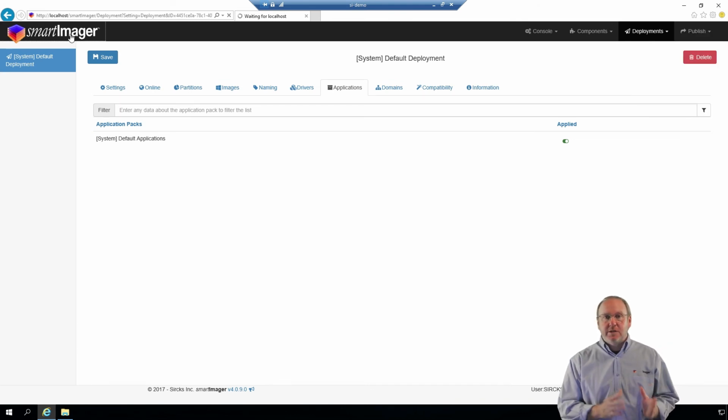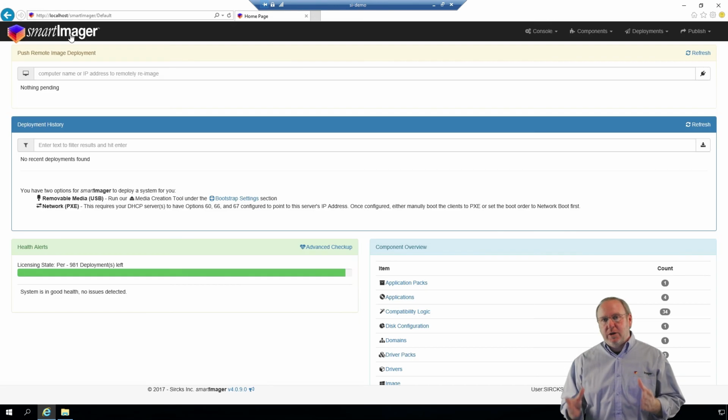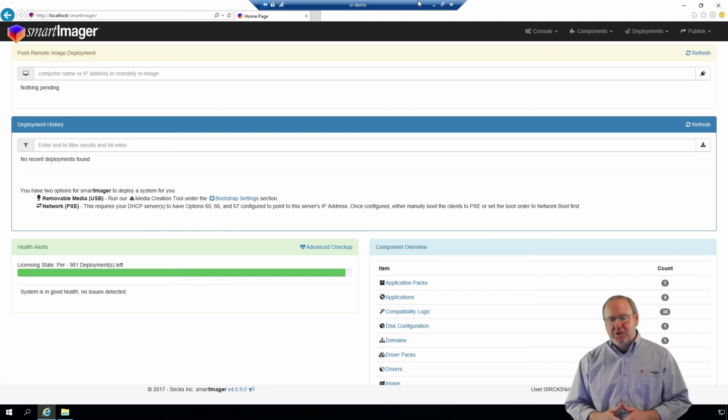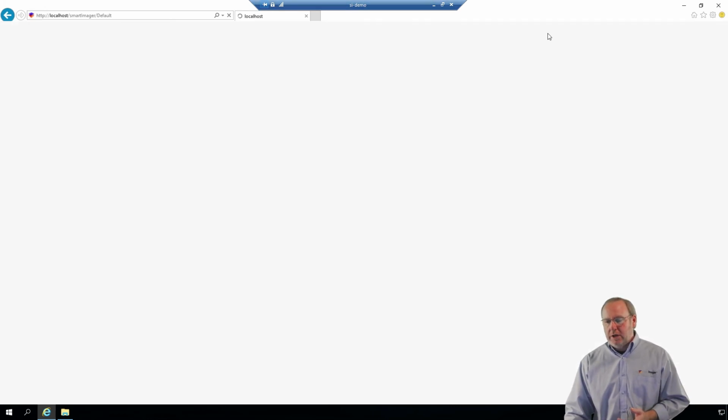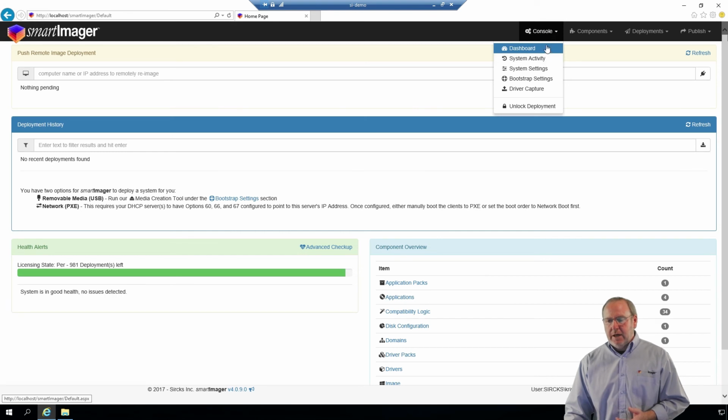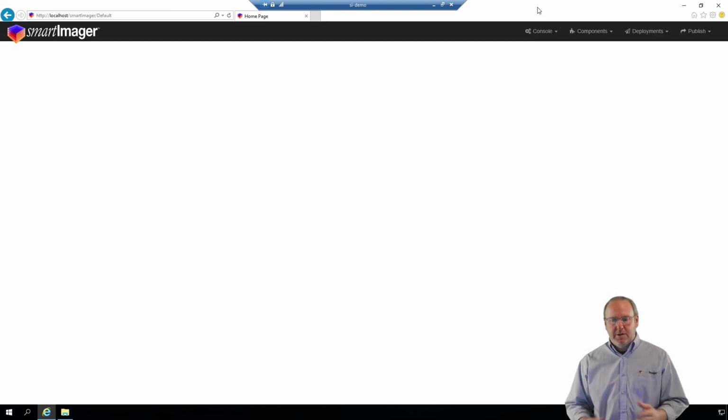So I'm going to click my smartImager logo. That'll bring me back to my dashboard, and now we're ready to image a computer. So now we're ready to image a computer, and there's 1,000 different ways I can do it. First, I need to go to my dashboard, and I can do that by clicking the smartImager logo or clicking console and then dashboard. Both will take me to the same place.